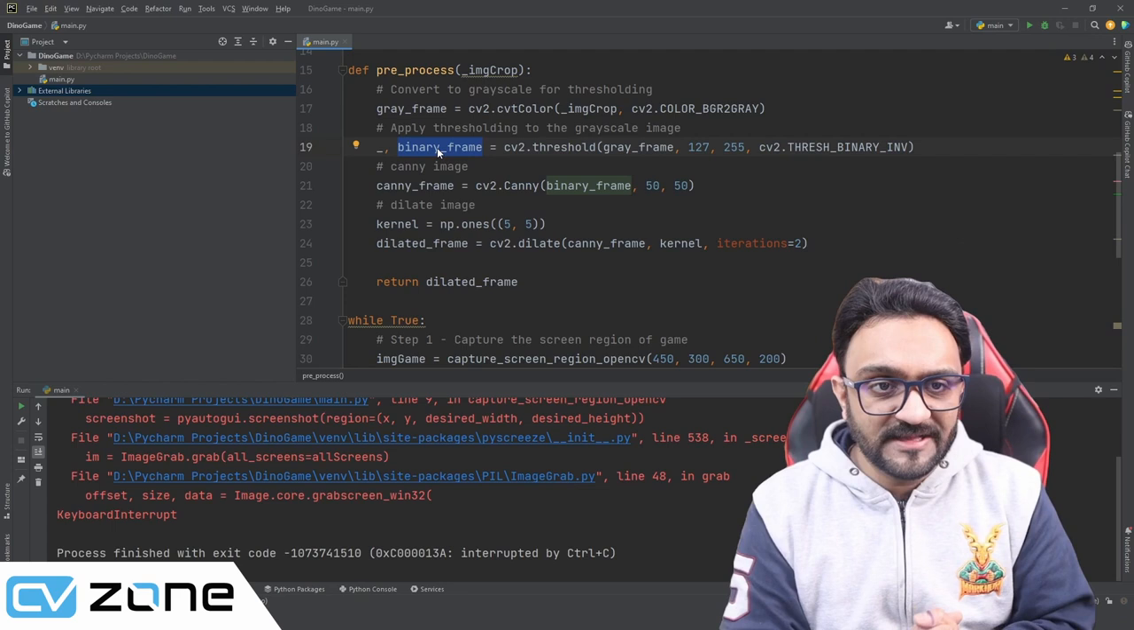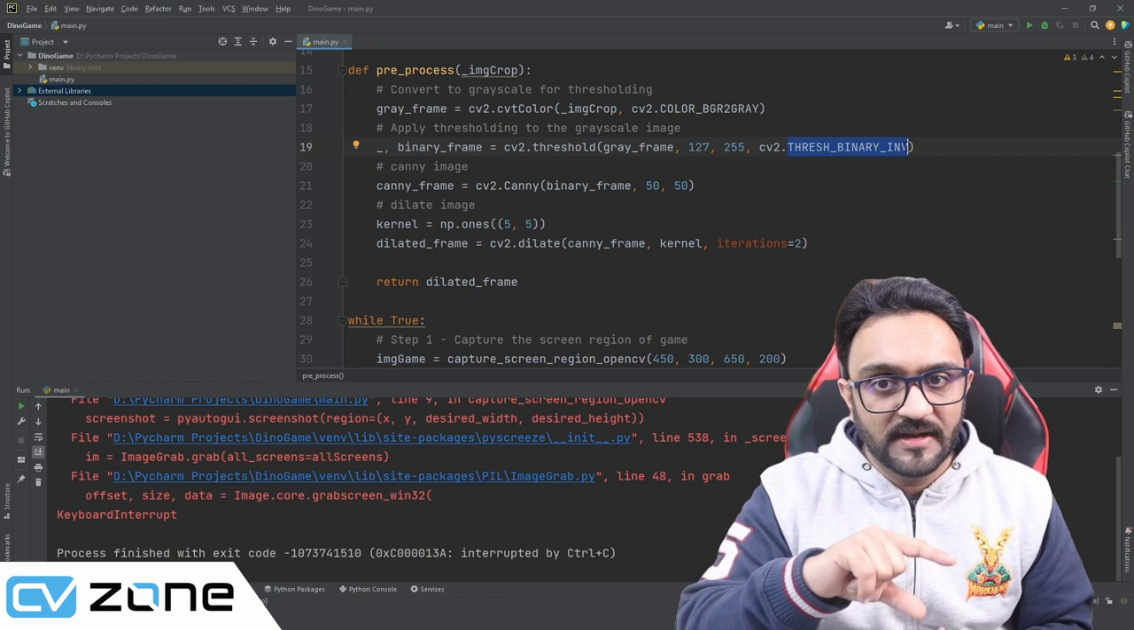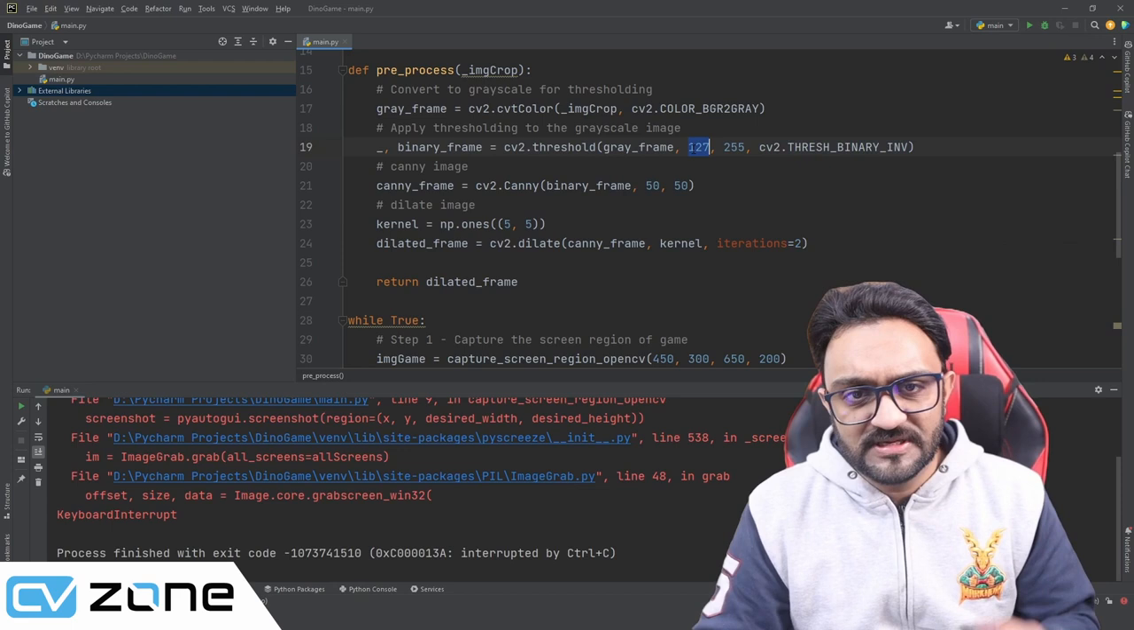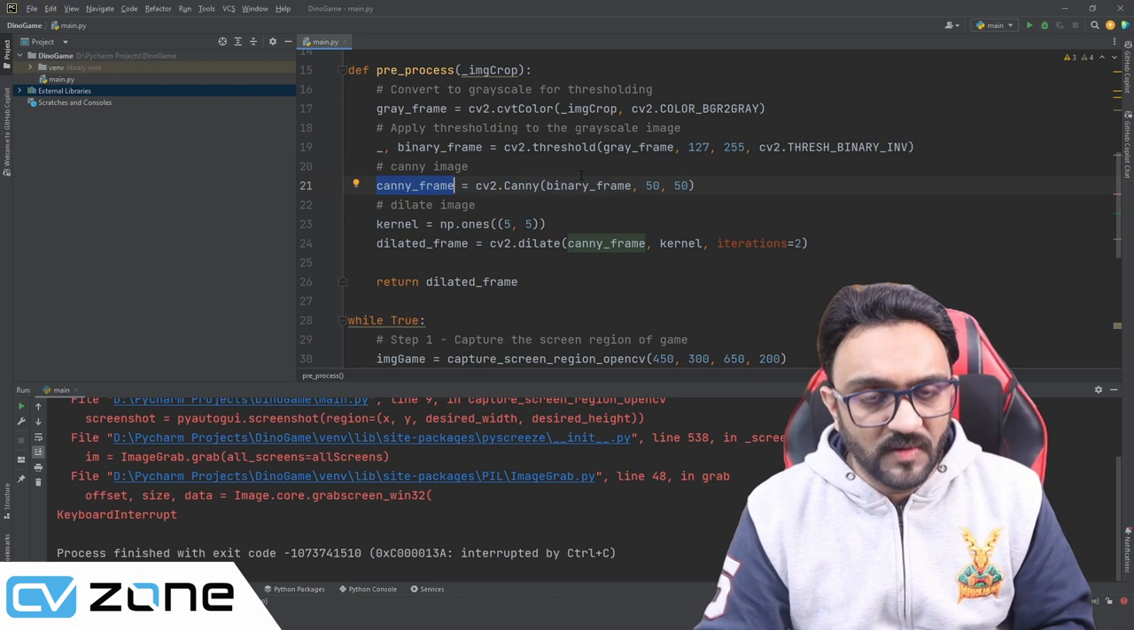We are using the inverse because we want our obstacle to be white and the background to be black. That's why we are using the inverse. And this is just the center value, it's not anything that we actually tuned. And then we have the canny. Once we have our black and white image, then we have the canny image.